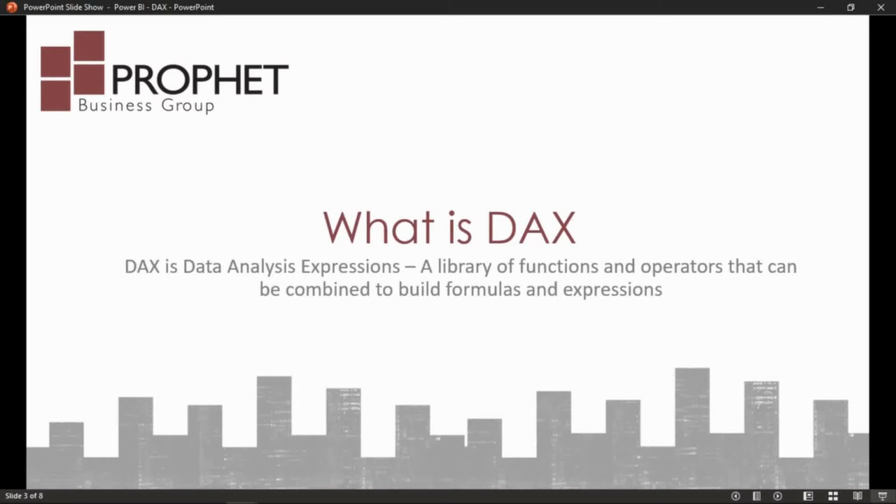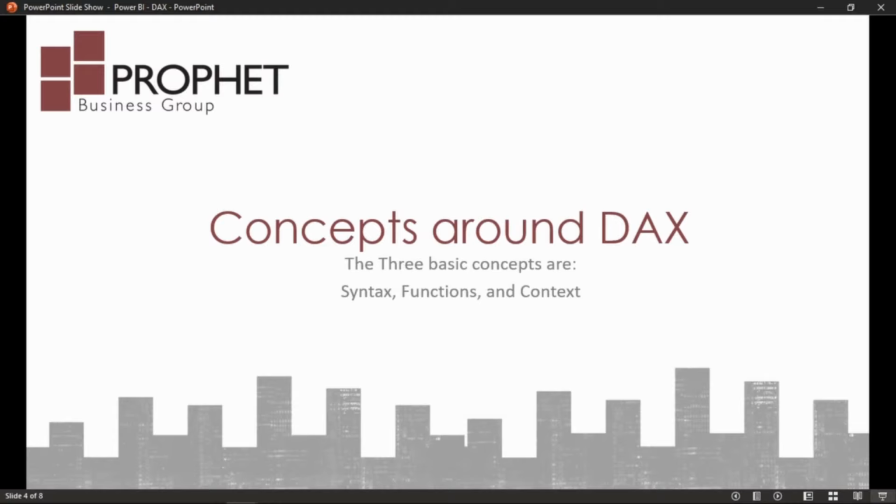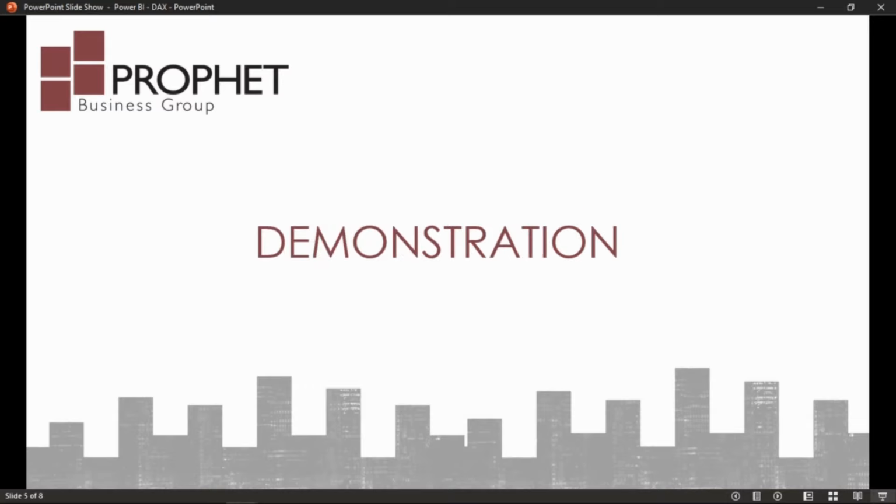What is DAX? DAX is Data Analysis Expressions. It's a library of functions and operators that can be combined to build formulas and expressions. Concepts around DAX. There are three basic concepts. There's the syntax, functions, and context. Let's move into a demonstration of what each one of these is.